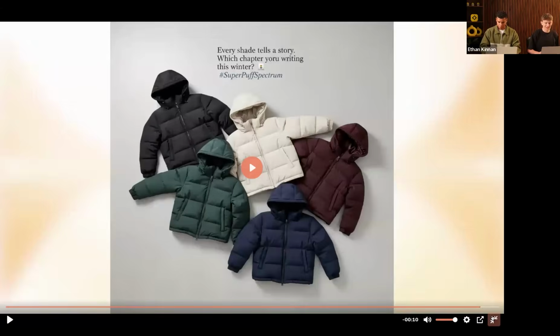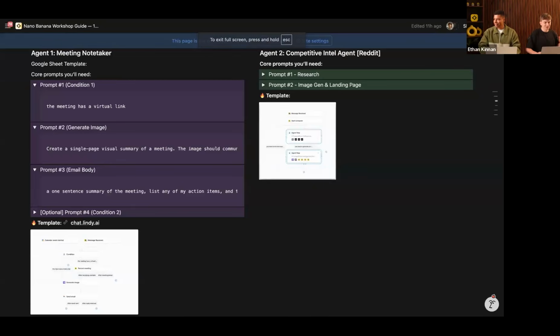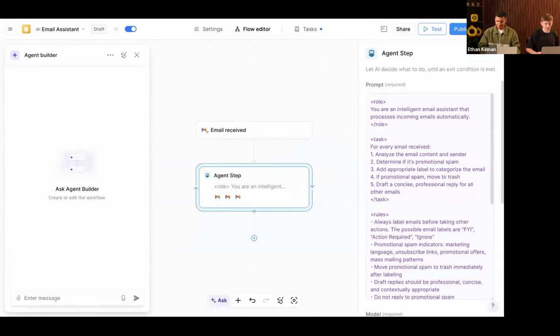Right. That was pretty cool. And there's a few ways to access this agent. It's actually a template on Lindy.